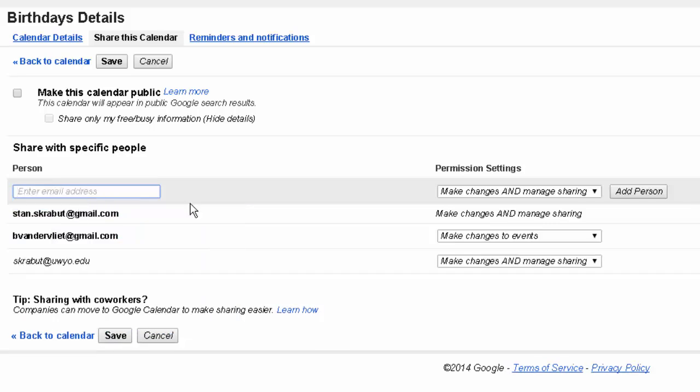and select that email address, and once I click save, they will receive an invitation to join the calendars, and then they can go ahead and see the information, or in this case be able to change the information, depending on what permissions you've set. So I'll go ahead and save that.